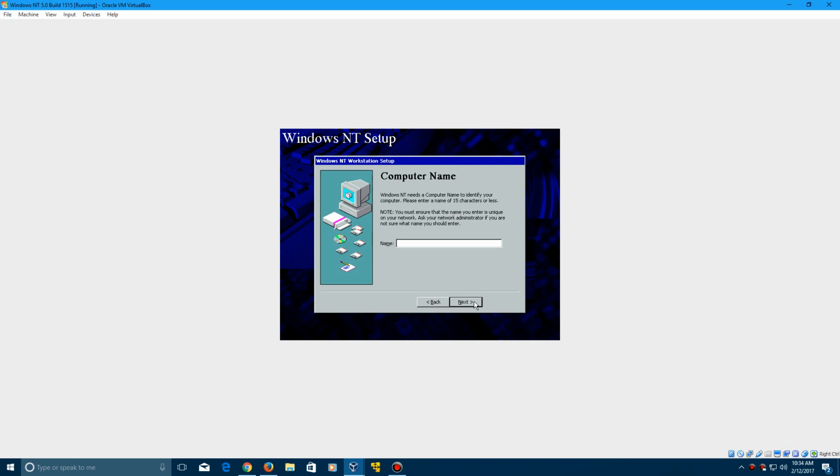Click Next. And then a computer name, I'm just going to type in Windows. And click Next. You can type in anything you want for that. Administrator password, you can leave this blank and click Next. Or you can type in one if you would like. Click No, do not create an emergency repair disk. Click Next. And then we're going to install the most common components and click Next. And then it's going to do the networking part of setup now.